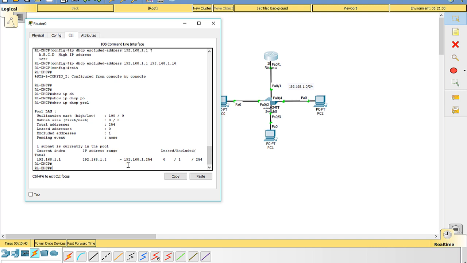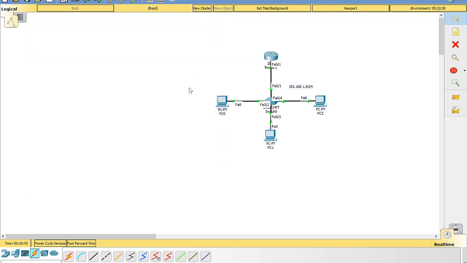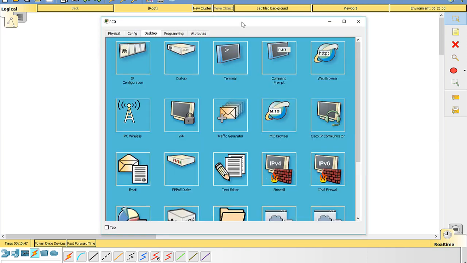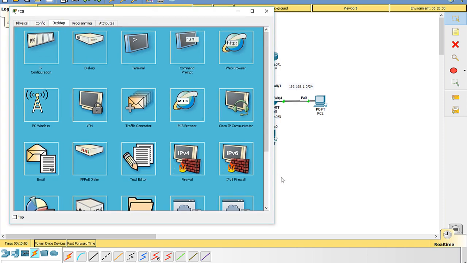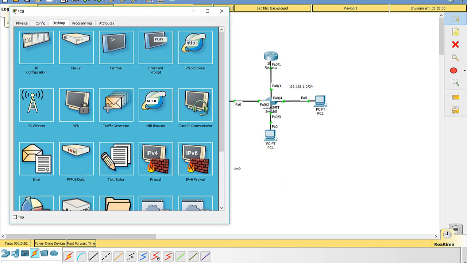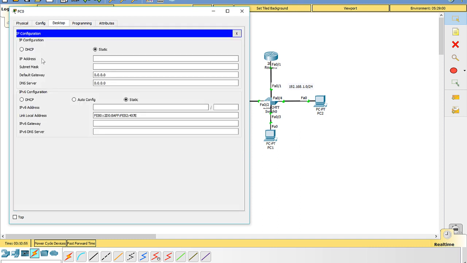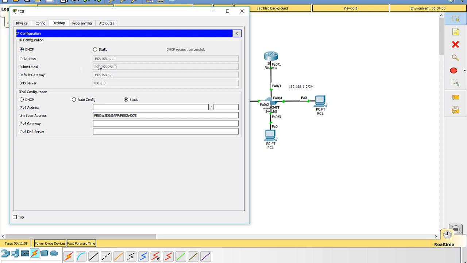Now I can go to my client first. I will go to my client and we will try to get an IP address on this client. I will click on IP configuration and I will click on DHCP. As soon as I click on DHCP, you will see that the client has obtained an IP address. So the DHCP request is successful. The IP is 1.11 and it has also received the default gateway, which is 192.168.1.1, with the DNS server of 8.8.8.8.